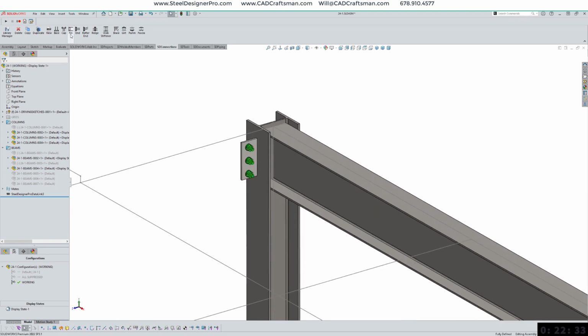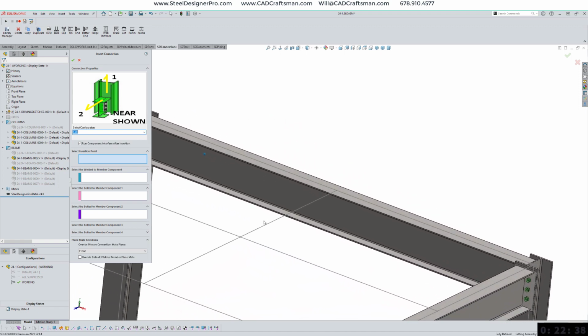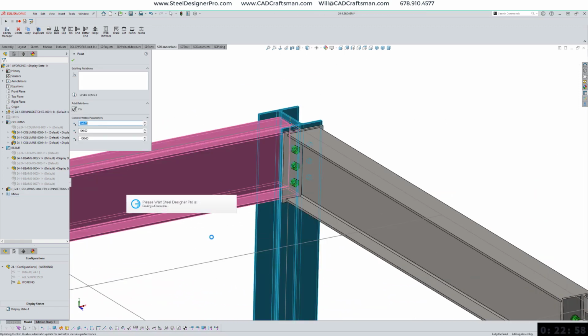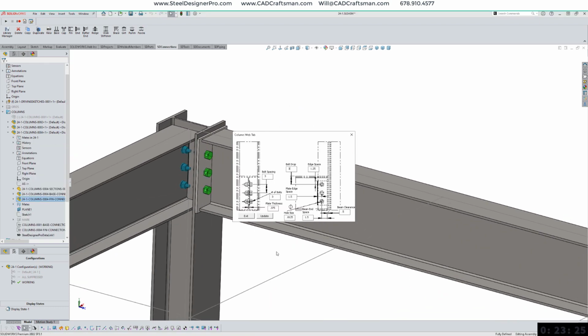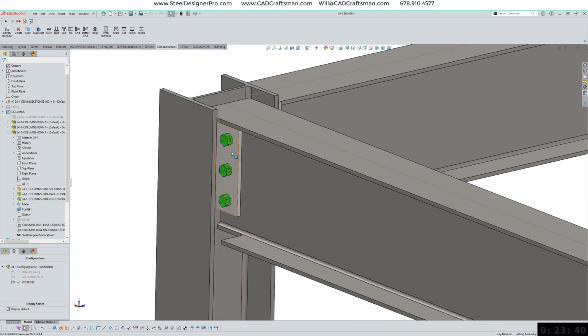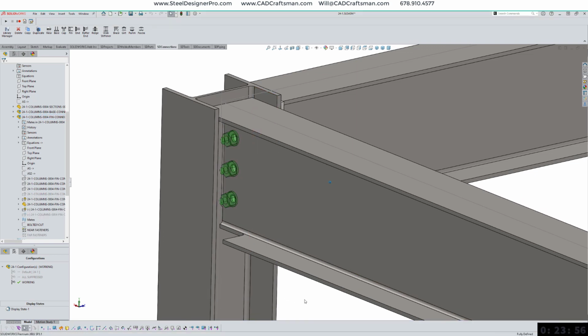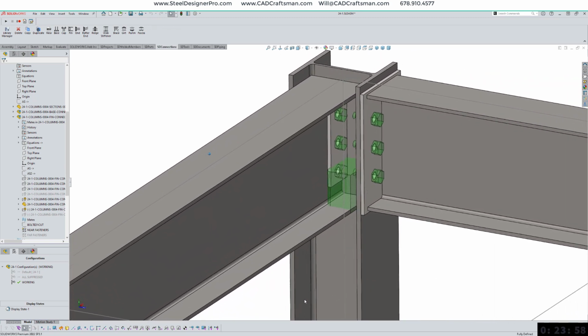I will add the column web to beam connections to each end of the remaining long beam. Since I did not choose the correct configuration, I need to change this connection. I could delete the connection and reinsert it, however, I will change the configuration and make the required edits. This will show that Steel Designer Pro is operating fully within SOLIDWORKS. Our processes are automated but can be edited as any other feature.